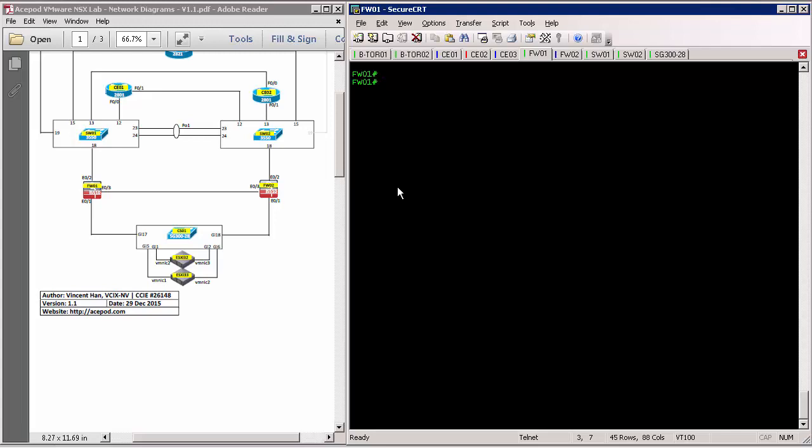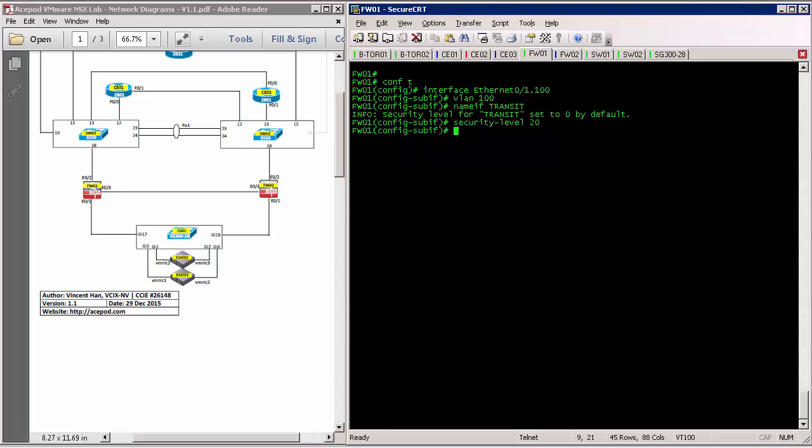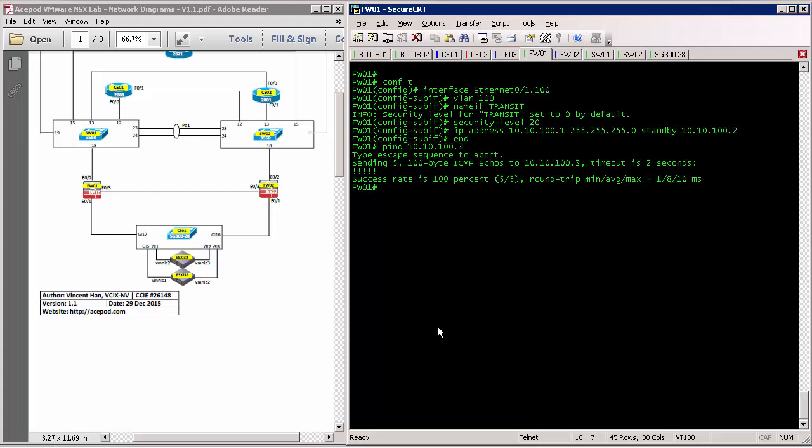So we'll go to the firewall and we'll configure the new sub interface. We'll name this interface transit, and the security level we'll change to 20. Next, we'll do a ping test to the layer 3 switch. Alright, the pings are successful.